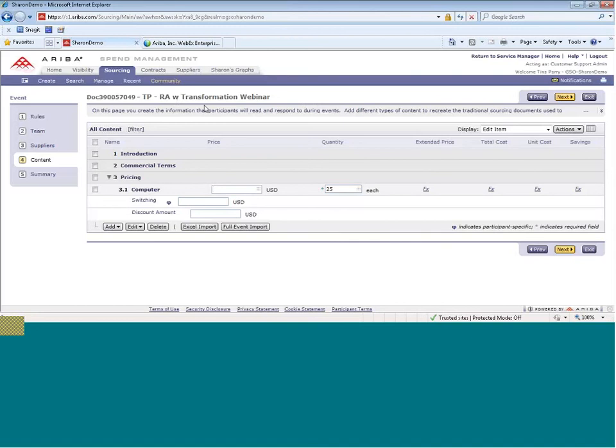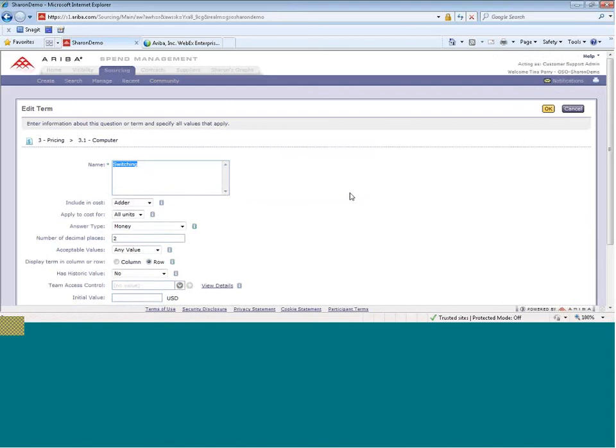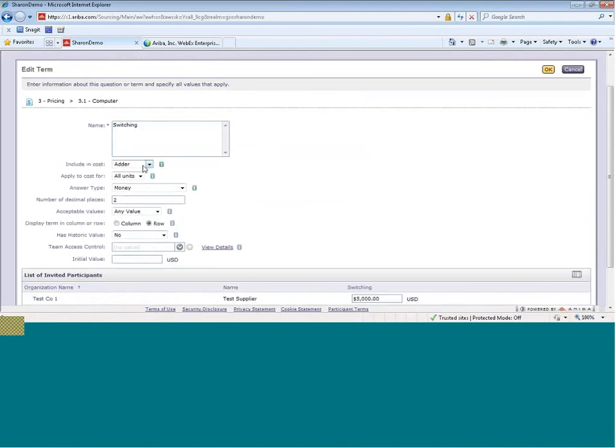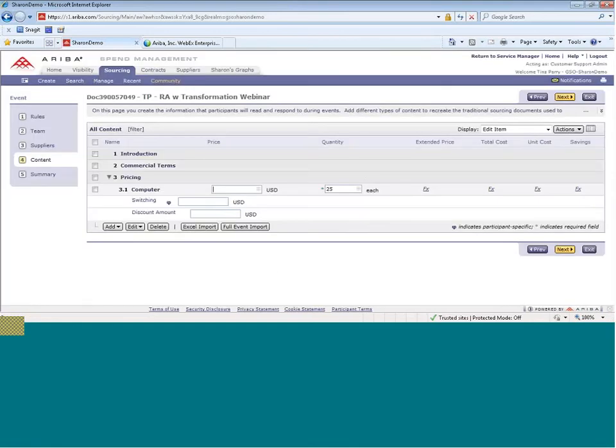But it's only available in the transformation template because the term has to be set up so that as soon as you click adder, it turns it into something the supplier doesn't see. Not all templates are set up to do that. You can add additional terms and say adder, but it will not make it a transformation event, because that transformation feature needs to be turned on. This template is set up so that the transformation feature is turned on.